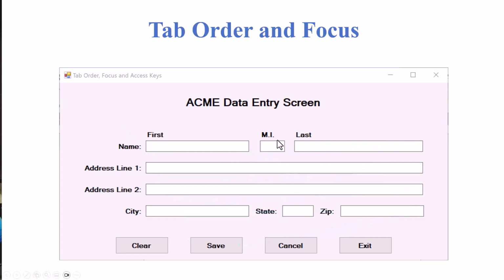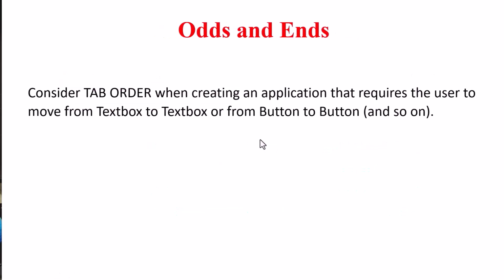How do we do that? You want to consider tab order when creating an application that requires the user to move from text box to text box or from button to button and so on. Anything where you want movement on the screen. You want to avoid them having to take their hands off the keyboard and move to the mouse, especially when it's a very data-intensive application.